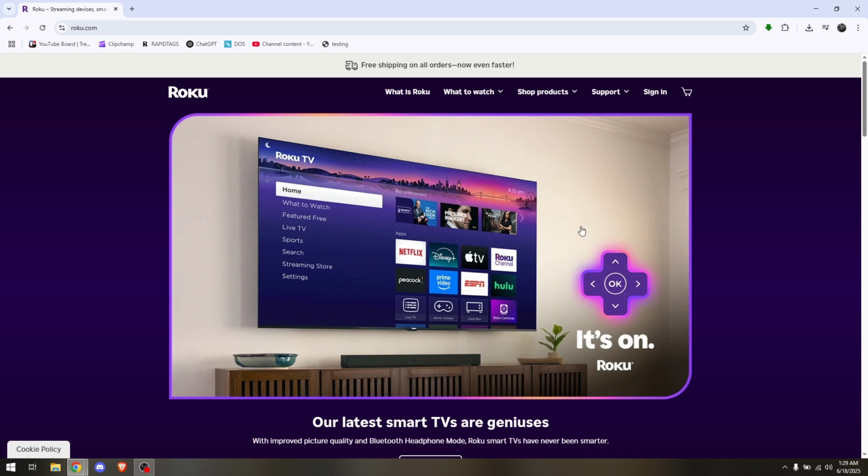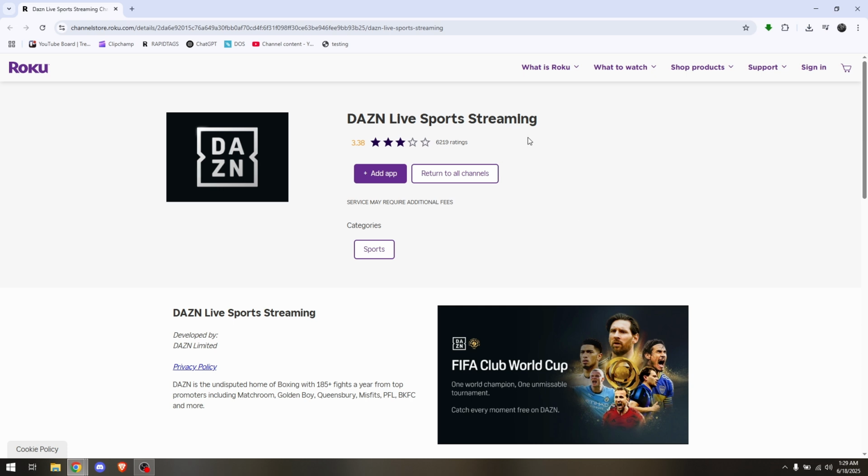Option 1 is to head directly to your Roku TV and just go about your normal routine: go into the App Store and look for this application that says Dazn Live Sports Streaming, and head directly to Add App.